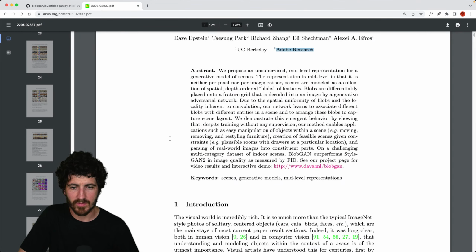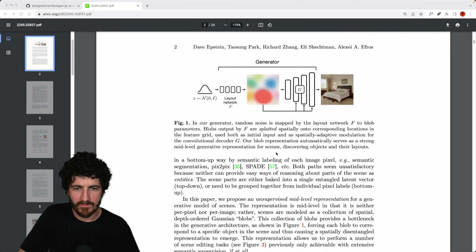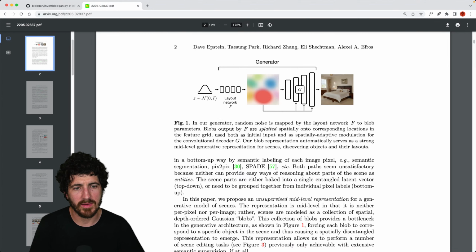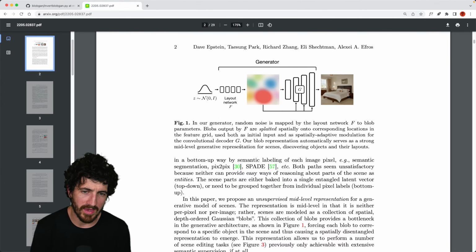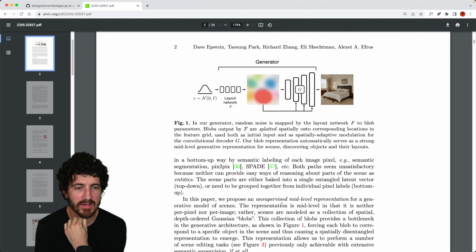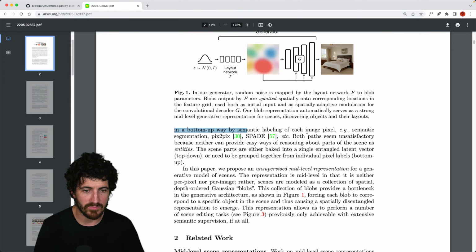All right. Blobs output by F. Inner generator random noise mapped by the network layout to blob parameters. Blobs output by F are splatted spatially onto corresponding locations in the feature grid, used both as initial input and as a spatially adaptive modulation for the convolutional decoder G_R. Blob representation automatically serves as a strong mid-level generative representation for scenes, discovering objects and their layouts in a bottom-up way by semantic labeling of each image pixel.